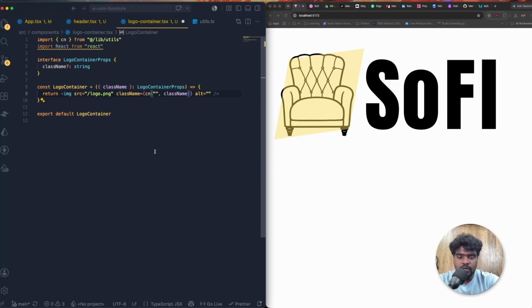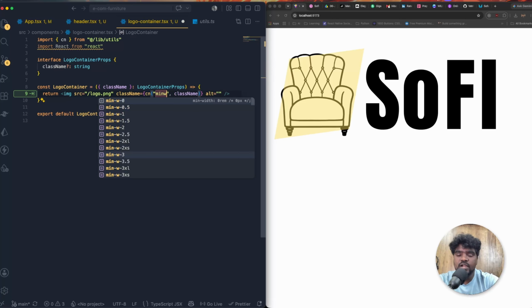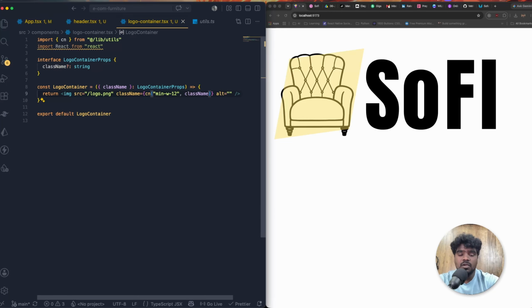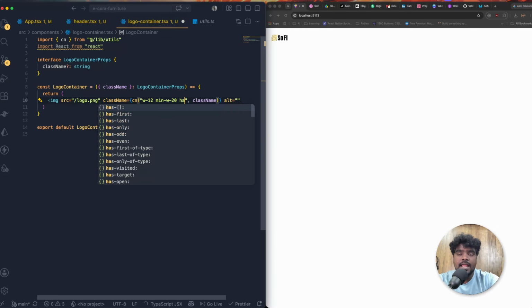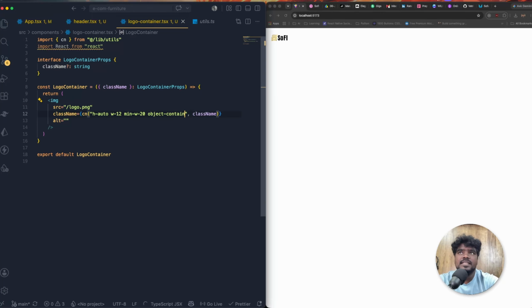So for the width, I'm going to fix the width. The minimum width is going to be 12, which is 48 pixels. Okay, so fix the width as 12. It's a little bit small, let's get 16 or 20. I think 20 would be fine. In our case, 20 is looking so good. I'm going to keep it as 20, then I'm going to fix the height, and then I'm just going to make sure object-contain. Perfect. That's all we wanted, and it's working perfectly how we needed it.